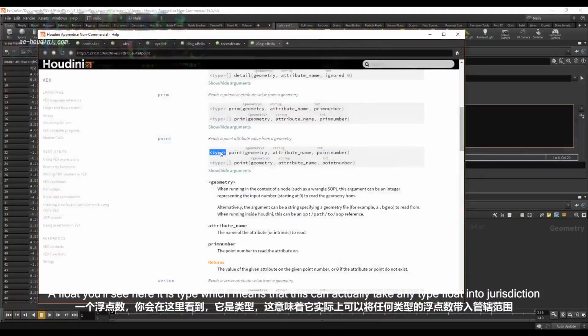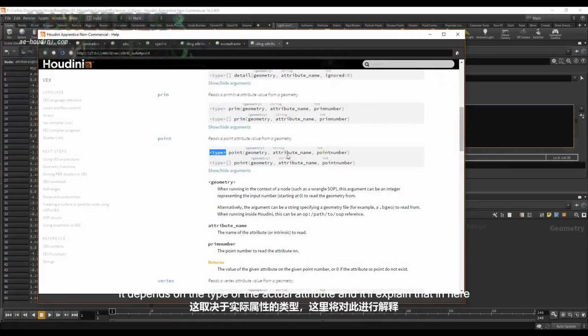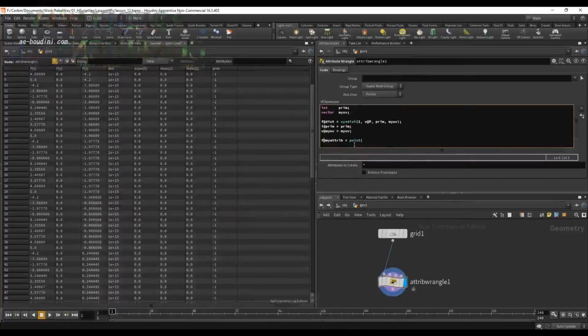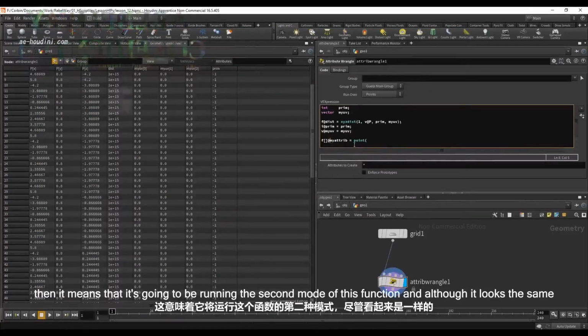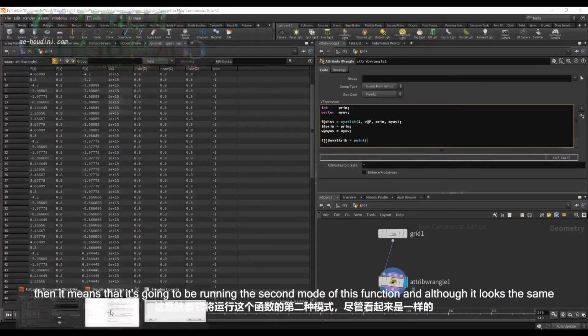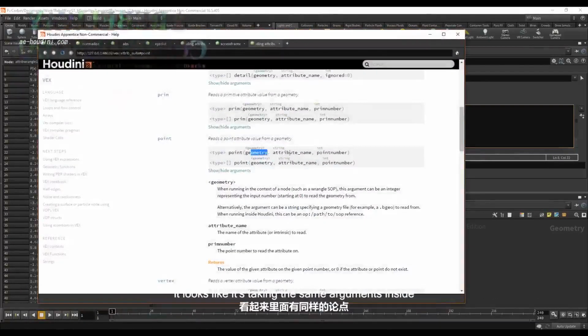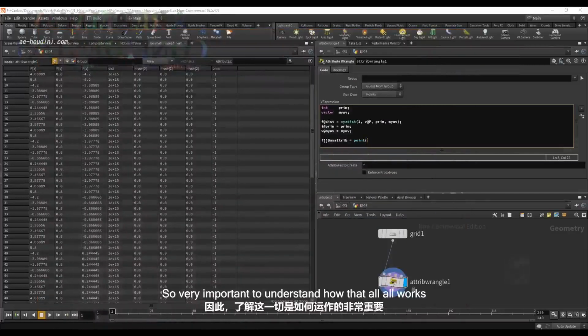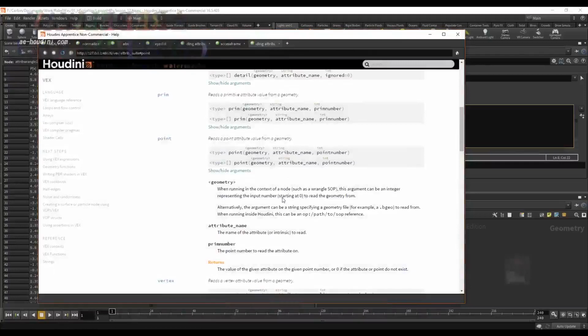You'll see here it says type, which means that this can actually take any type, float, integer, string, it depends on the type of the actual attribute, and it'll explain that in here. But if I say f array at my attribute, then it means that it's going to be running the second mode of this function. And although it looks the same, it looks like it's taking the same arguments, inside it's actually doing a few different things. Fetching the point attribute of an array is different to fetching just a static value. Okay, so very important to understand how that all works.